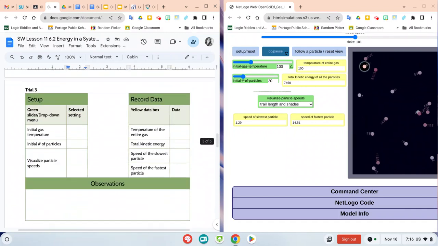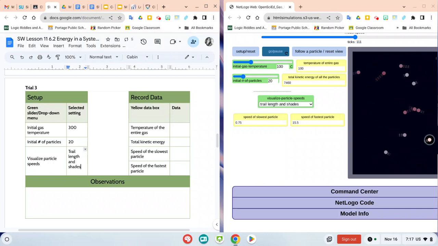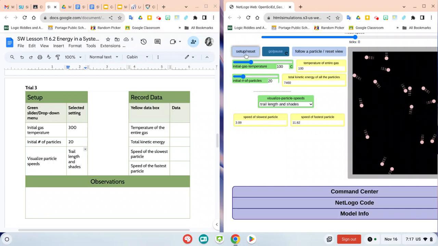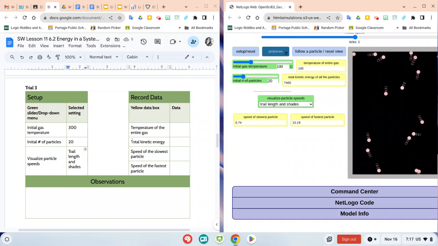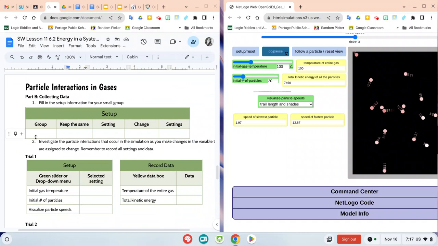And then for trial 3, in our class, we did 300, so we went higher in temperature, and then we reduced the number of particles. So we really aren't isolating a variable yet. We'll do that in part B, but I can explain that to you in class when you come back. Then again, visualize particle speed, trail length, and shades, and then make sure you hit setup reset, get your data, make your observations, and then you can do part B when you come back.